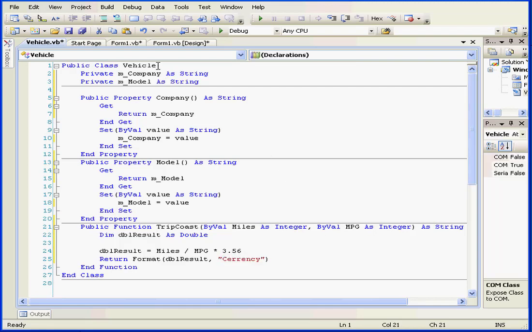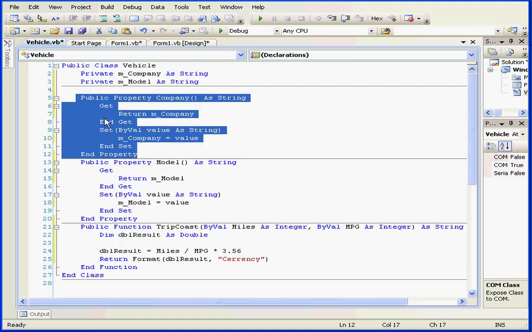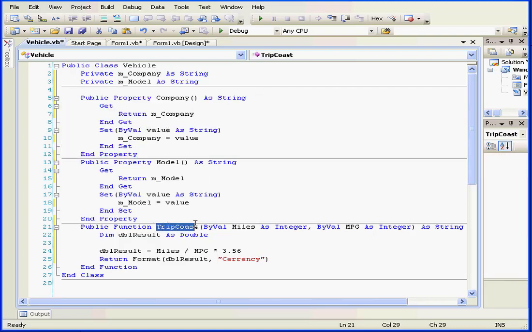Let's review what's happened here. We created a class called Vehicle. Then we created two properties for our class, Company and Model. Each property consists of two parts. One is the variable which holds the property value. The second part is the specialized method that allows access to this property. Next, we created a method, trip cost, which calculates the cost of a trip taken by a vehicle based on the number of miles and the miles per gallon, as well as the cost of 1 gallon of gas at a fixed price of $3.56.